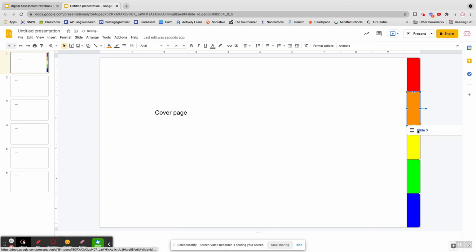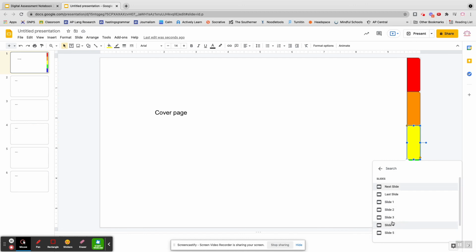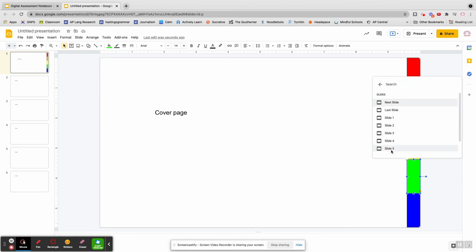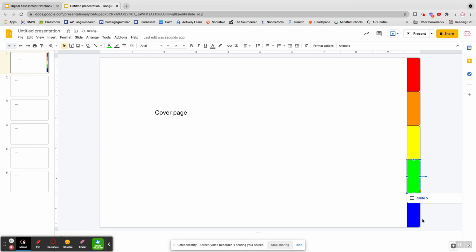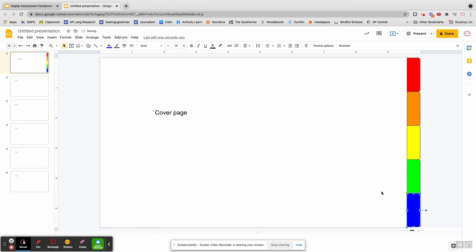And make sure you do the slide numbers, not the next slide, because it becomes more work later if you don't do it by the number. So this third one is actually going to be slide 4, and so on and so forth. My last little friend here is slide number 6. So now all of those are linked.